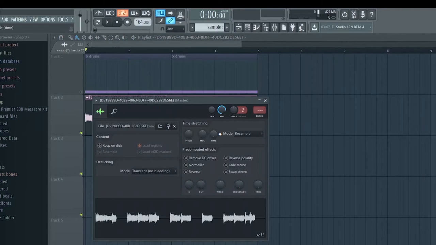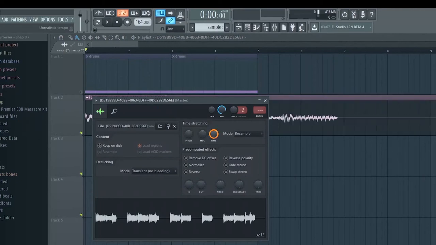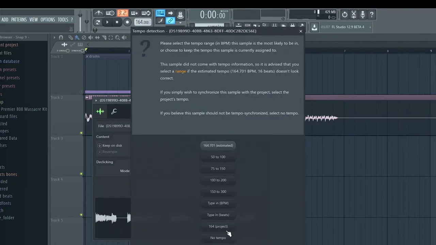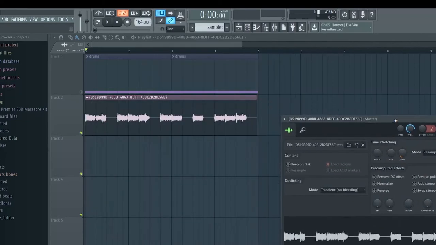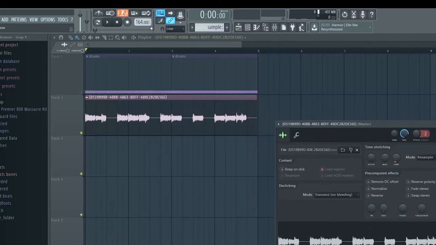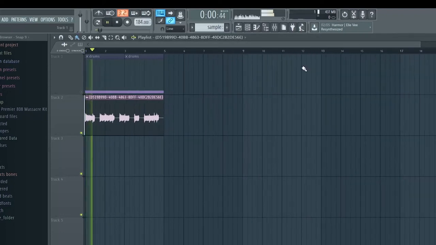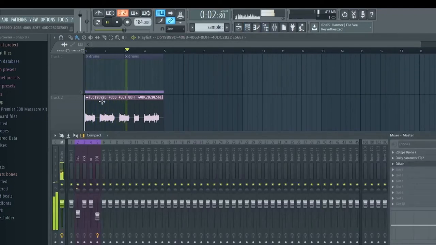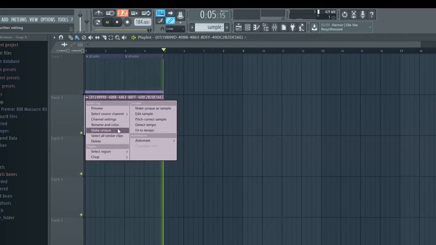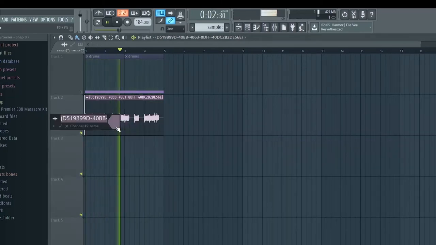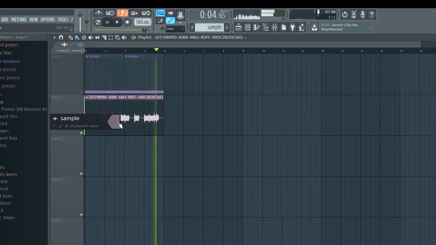Actually, let's lock it so that when we change tempos, the actual sample doesn't change its speed. So I like to keep the same number. So if this is 164, let's go ahead and move up to, let's say, 184. I like to keep it in the same number, you know. Sorry guys, I have to rename everything.